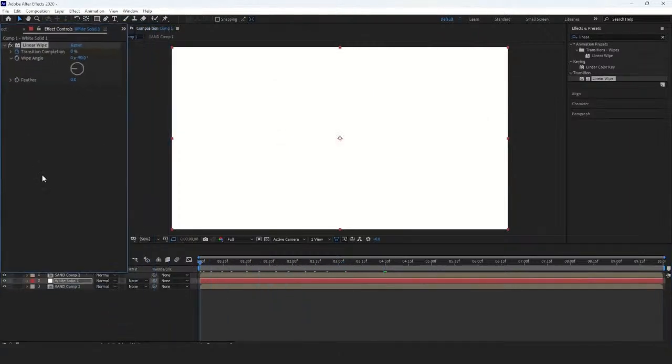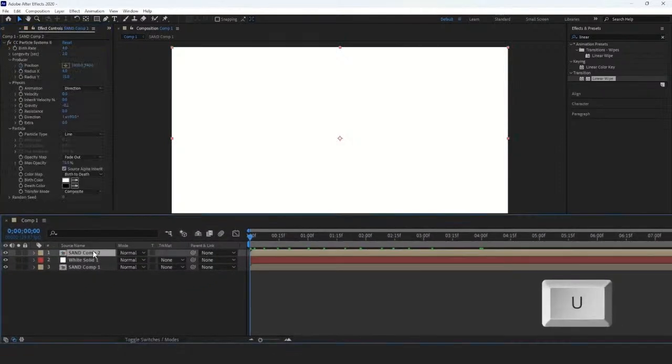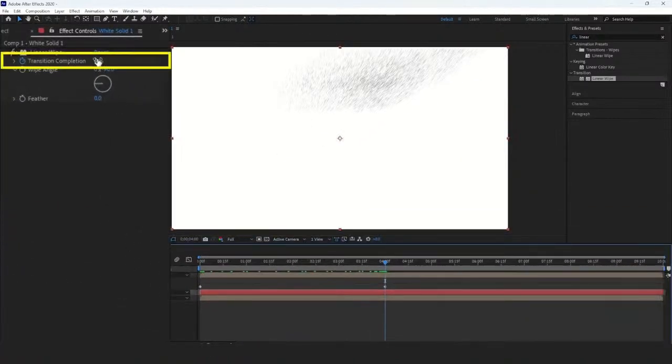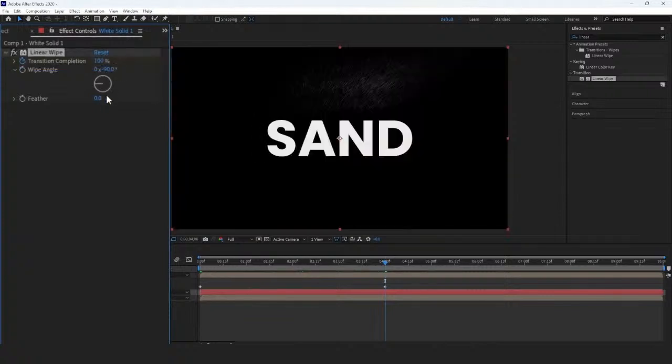Docking a panel places it near the existing group, resizing all groups to accommodate the new panel. For example, I will select the Effect Controls panel and drag it to another dock.